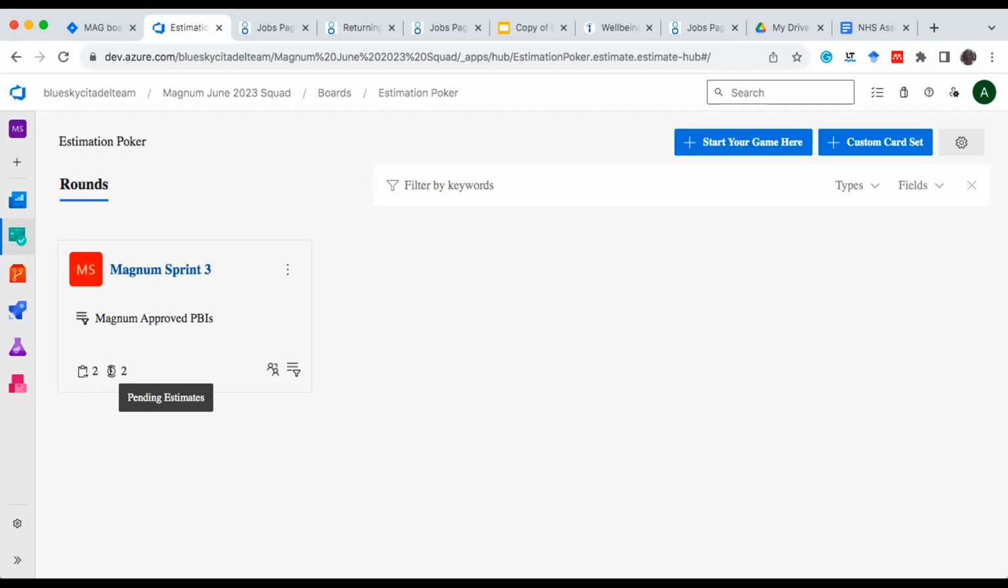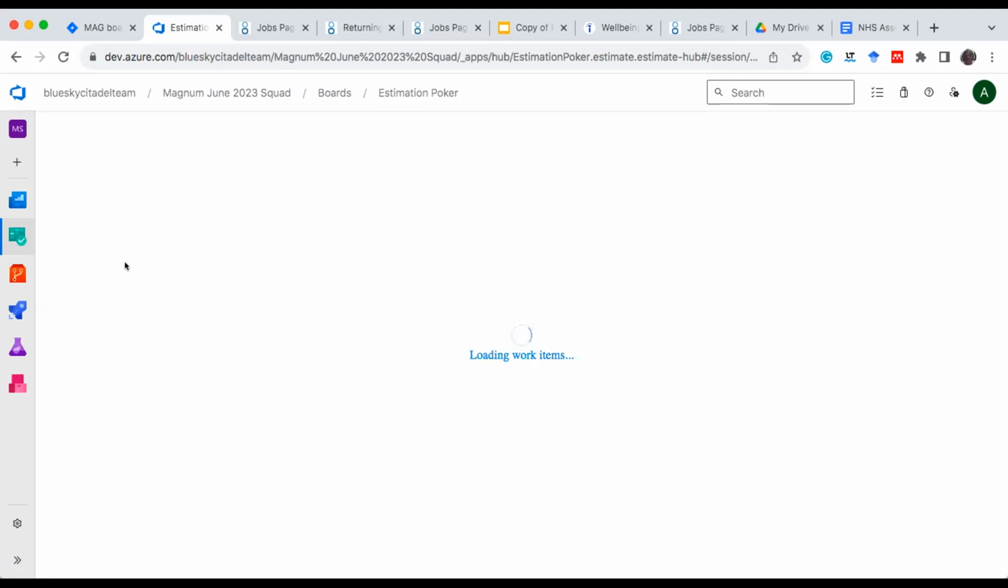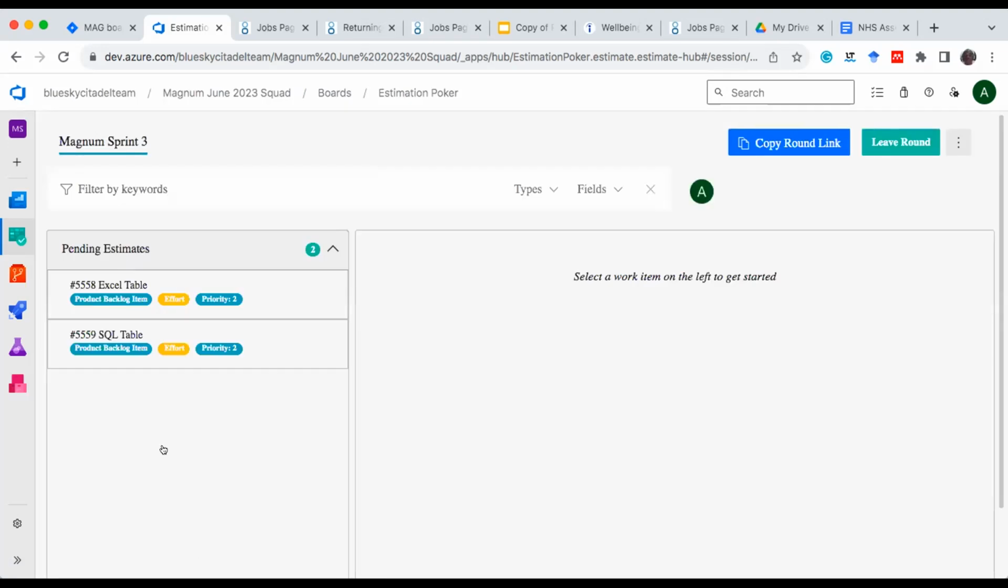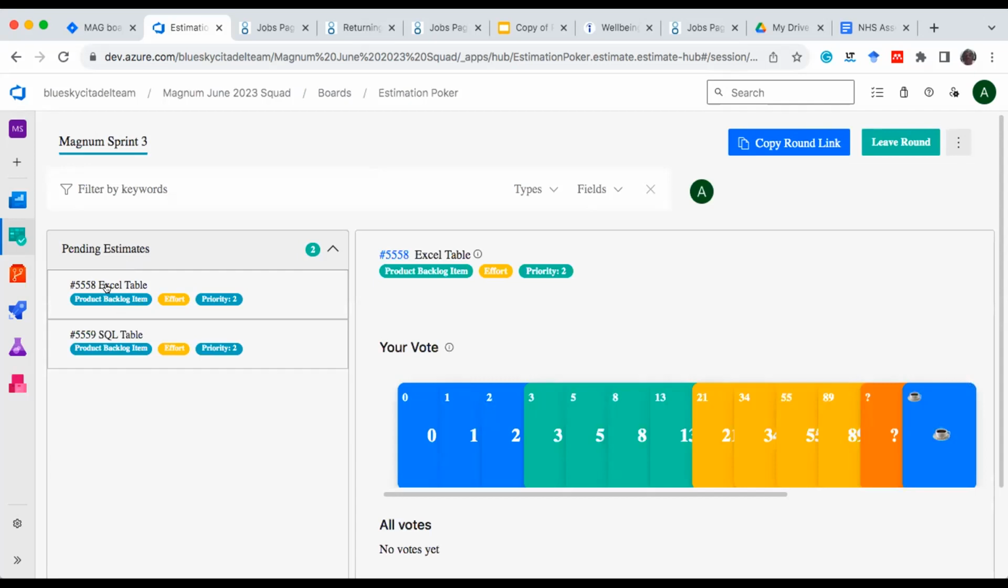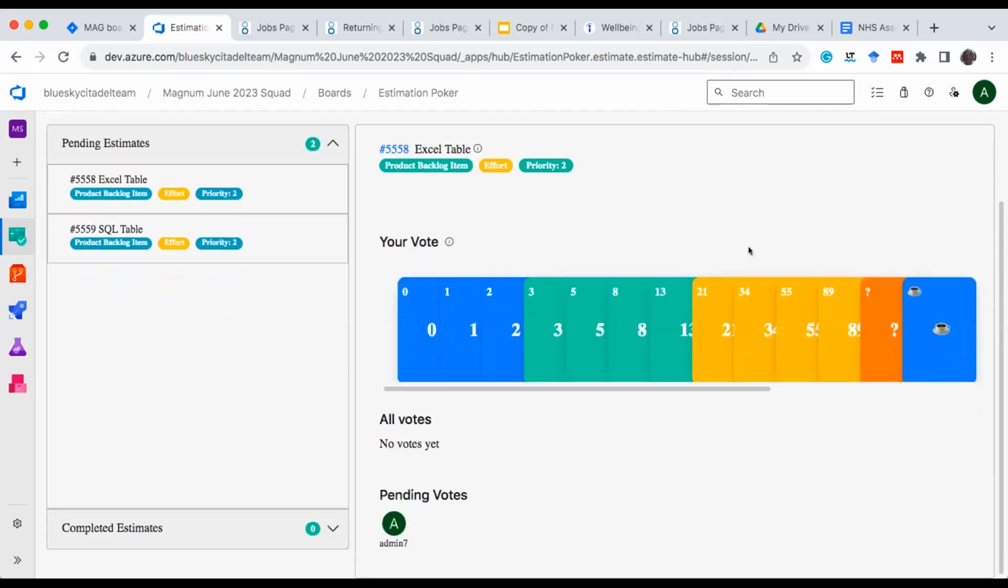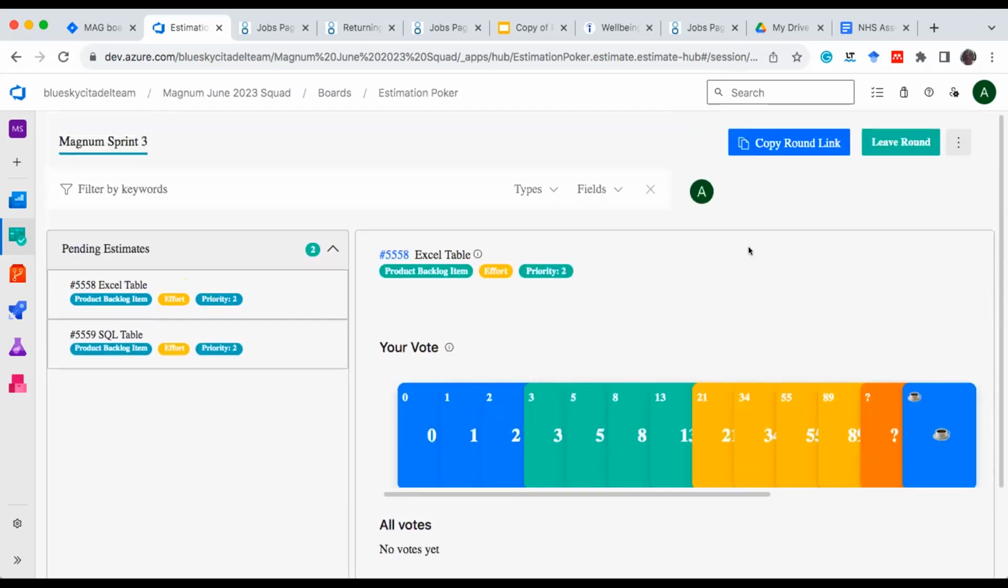Okay, so open it up. Let's see what we have there. Open the title, Magnum Sprint 3. So you can see those are the 2 stories you have inside your approved. Click on any one of them. It will show you the story also. Let's see. I think this is the one that doesn't show the story. I can't see the story. So this estimation poker doesn't show the story.